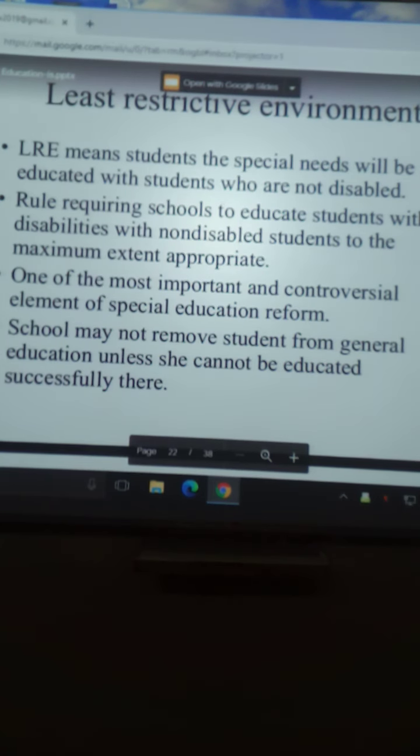Least restrictive environment. It means students with special needs will be educated with students who are not disabled. Rule requiring schools to educate students with disabilities with non-disabled students to the maximum extent appropriate. One of the most important and controversial elements of special education reform. School may not remove student from general education unless she cannot be educated successfully there.